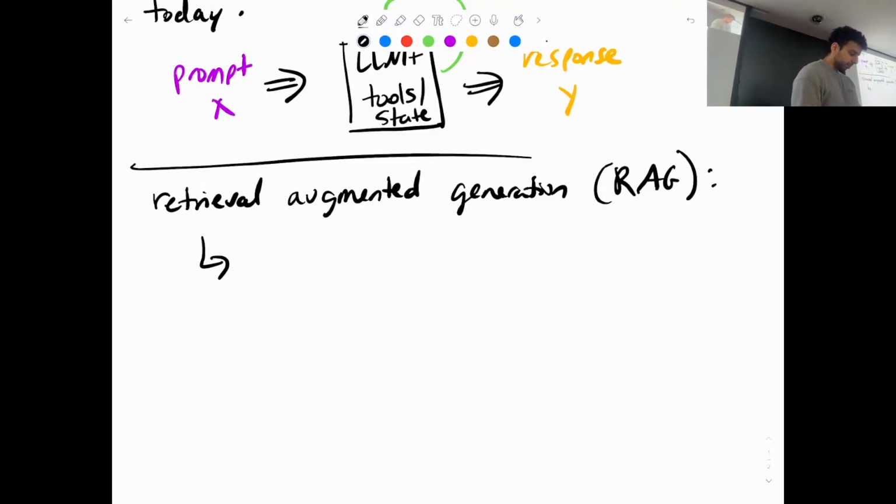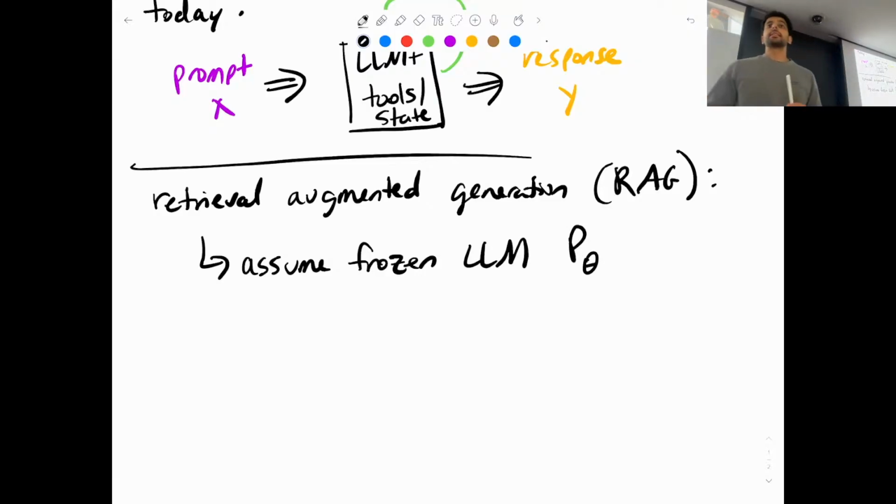So let's make some, what do we have here? First, we assume in general that we have a frozen LLM p theta. Let's say this is our model that has gone through pre-training, fine-tuning, and RL. So we have our final best instruction following model that we could train.